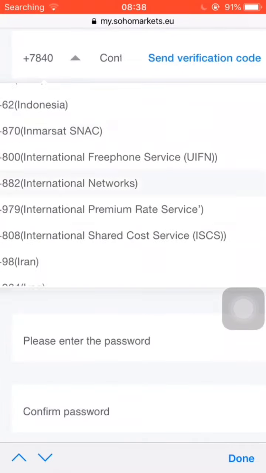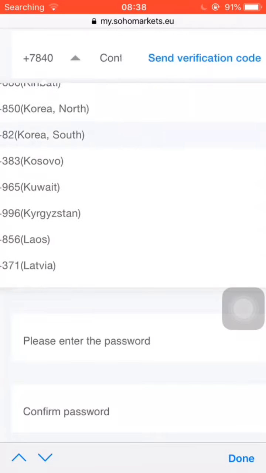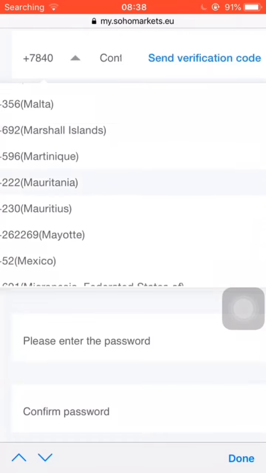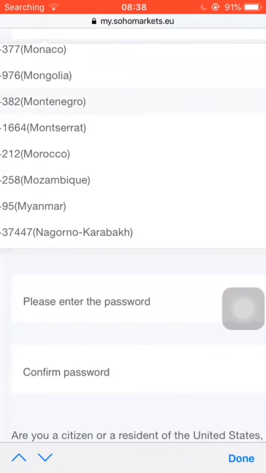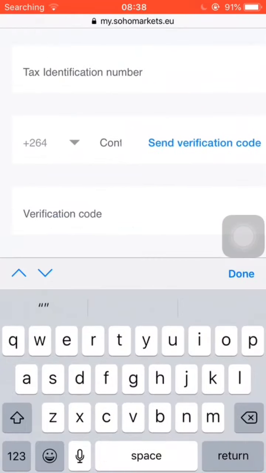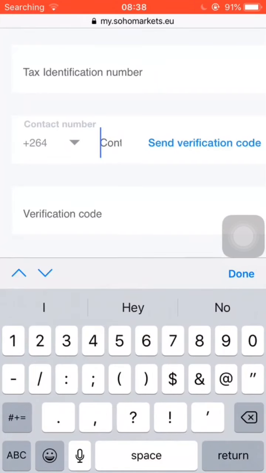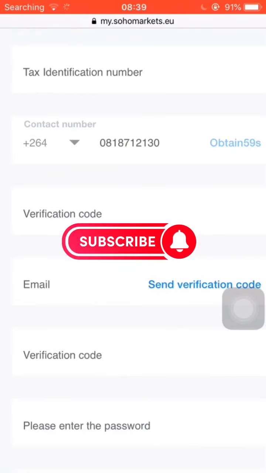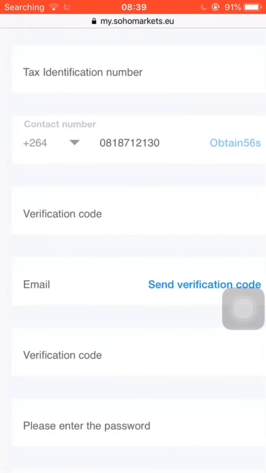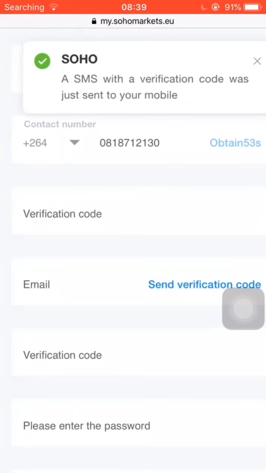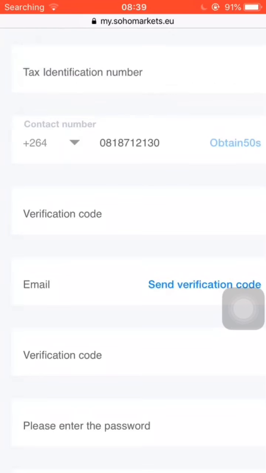Now they're asking for my number code. I'm just going to put my number here, the code of my country, which is 264, and I'm going to choose it here, and I'll put my number here, guys. After I put in my number, they're going to send a verification code. Okay, they're going to send me a text on my number, guys.